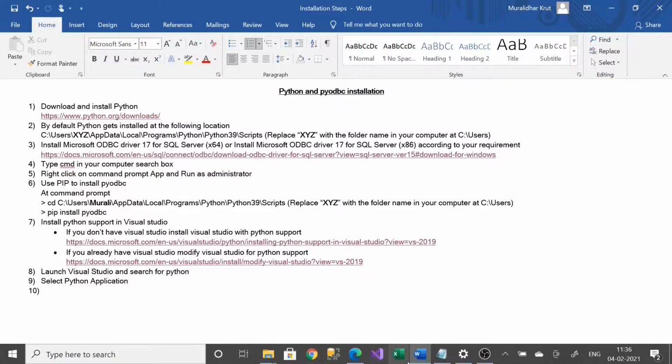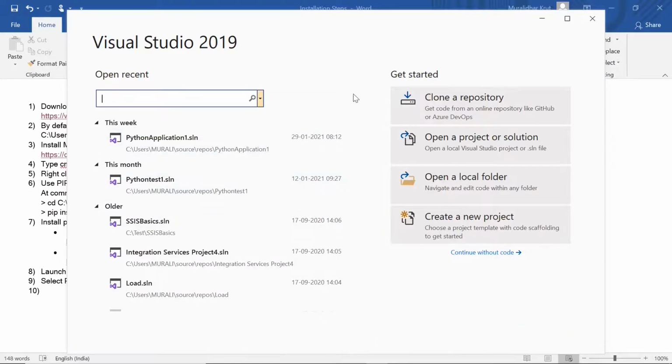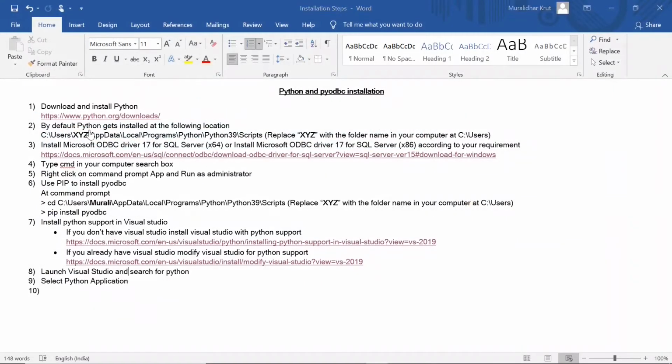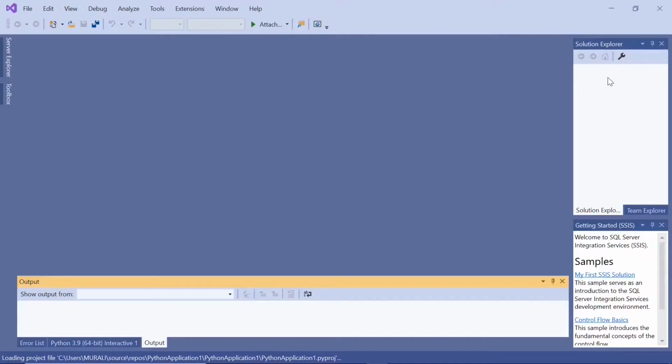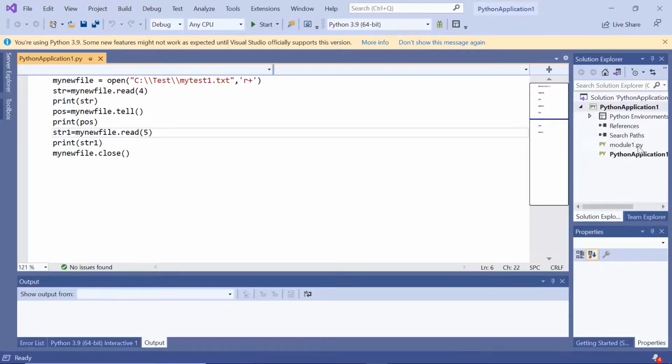Check Visual Studio, click on Visual Studio, and then check for the Python application. So if it is not showing up, you can search for the Python application, and this Python application will open up and you can start writing code in Visual Studio. This will come up in a second. So it is showing up. So now you can work on this Python application.